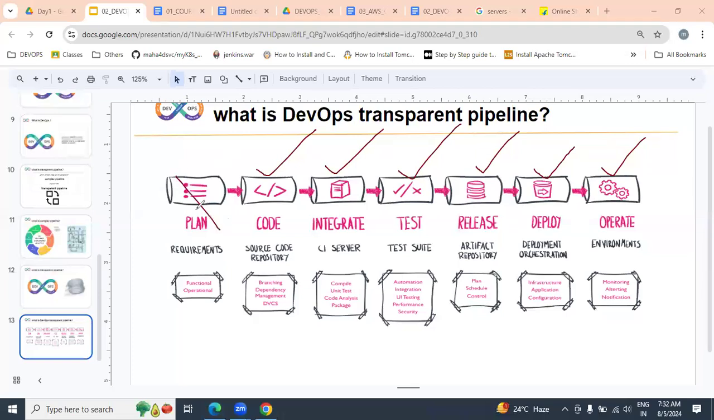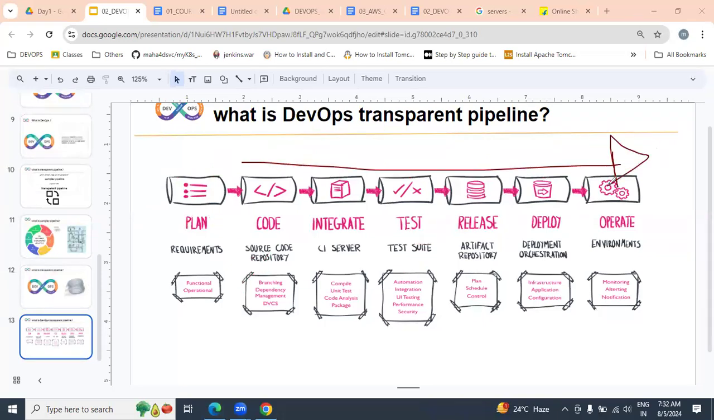But to be frankly, we are not doing any planning. We are not writing any coding. We are not writing any test case. We are just implementing an automated DevOps transparent pipeline from dev environment to operation. That is exactly what we are going to be doing.